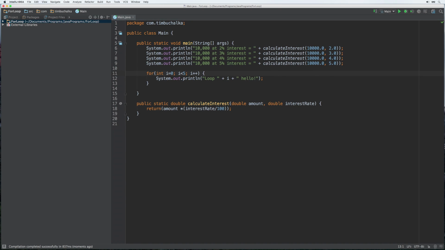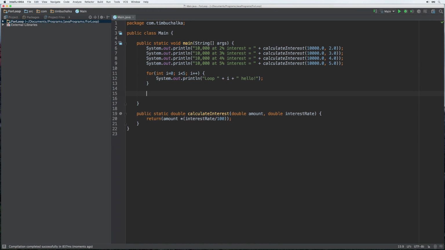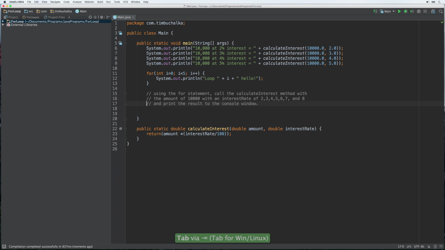Okay, so I've got a mini challenge for you at this point. I'm going to paste this in here. Using the for statement we've just learnt about above, I want you to call the calculate interest method with the amount of 10,000 with an interest rate of 2, 3, 4, 5, 6, 7, and 8% and print the results to the console window. You should be able to figure that out based on lines 6 through 9, how to call the calculate interest method, and also the loop that we've just learned about. Type that code below this and pause the video now and come back once you've got a solution, and then I'll type in the code that I've come up with and you can compare your results to mine. So pause the video now.